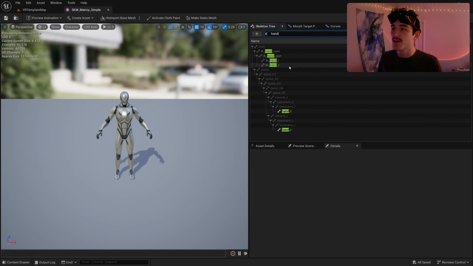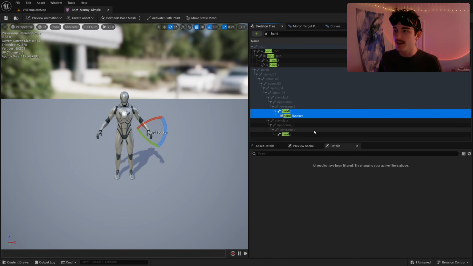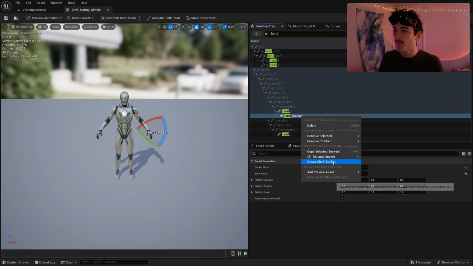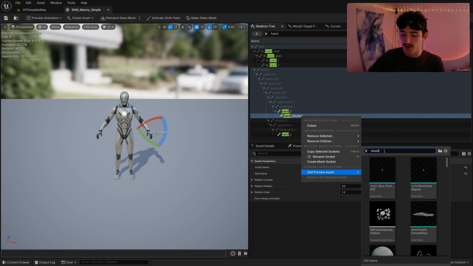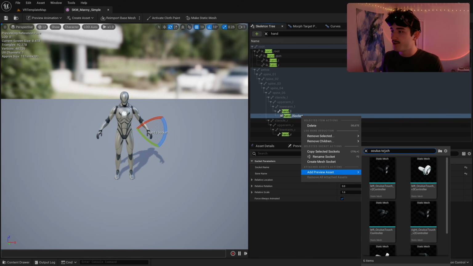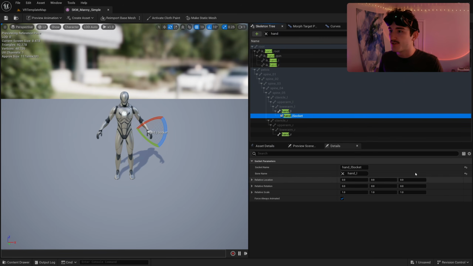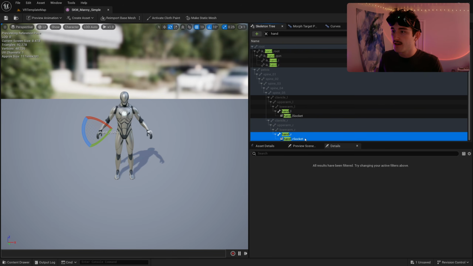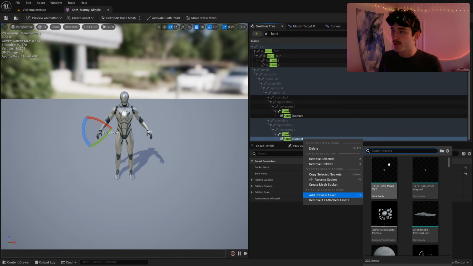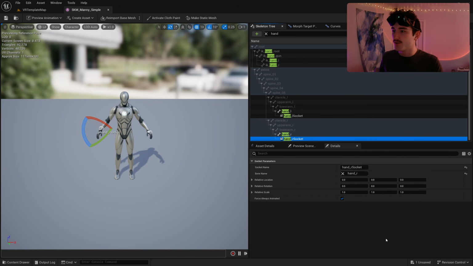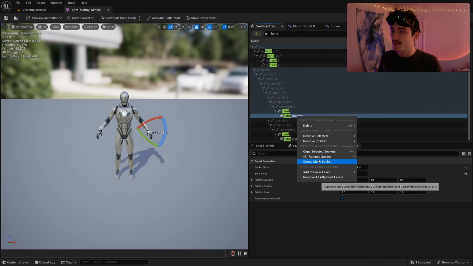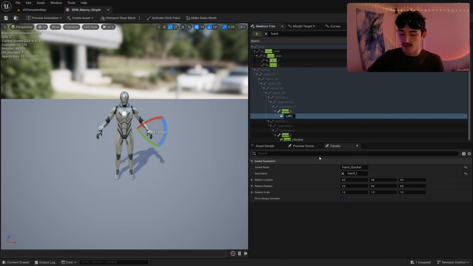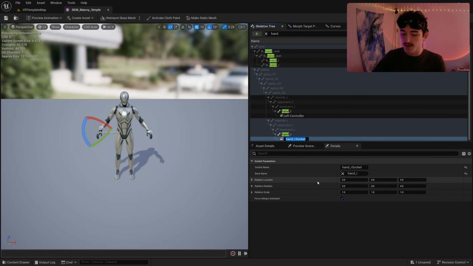And first thing I'm going to do is add some sockets to each hand. So I'm going to add a hand left socket. And I'm going to add a preview asset. And this is going to be our Oculus Touch V3 left controller. And then I'm going to do the same thing for the right hand. Add socket. And then I'm going to add a preview asset. And that's going to be our Oculus Touch V3 right controller. And then I'm going to rename these sockets. This one is going to be our left controller, and this one is going to be our right controller.